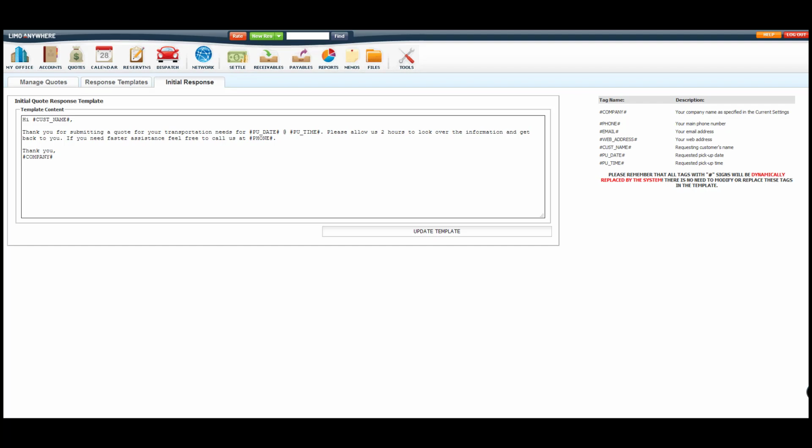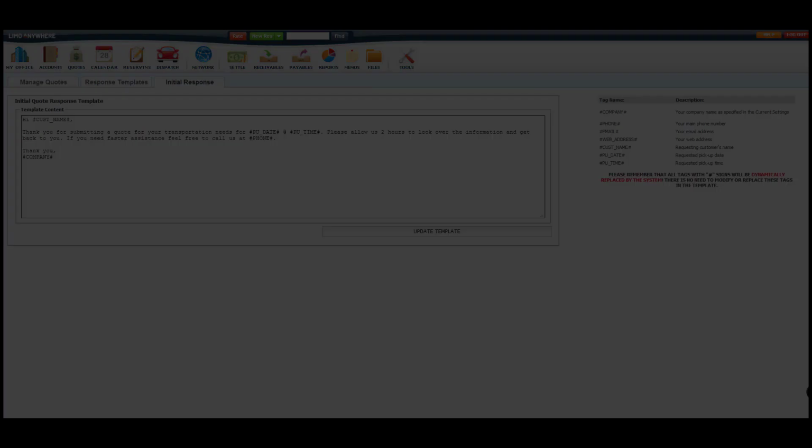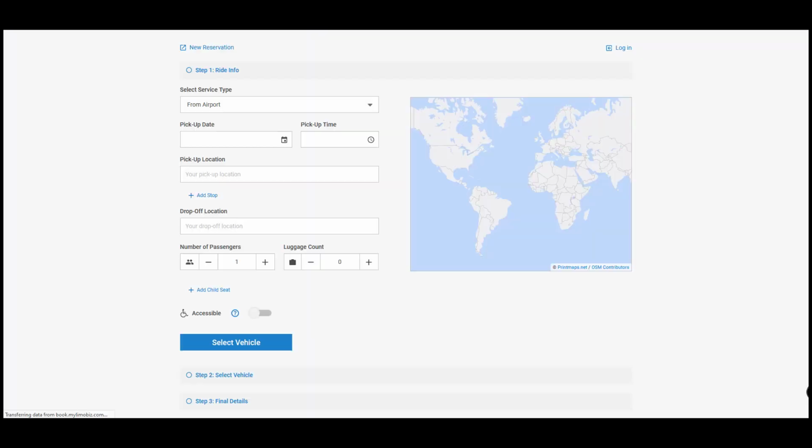Keep in mind that this section will only work if you have reservation confirmation set to auto send once the reservation has been saved. If you have this option turned off, the initial response template that you set up here will not be sent out.